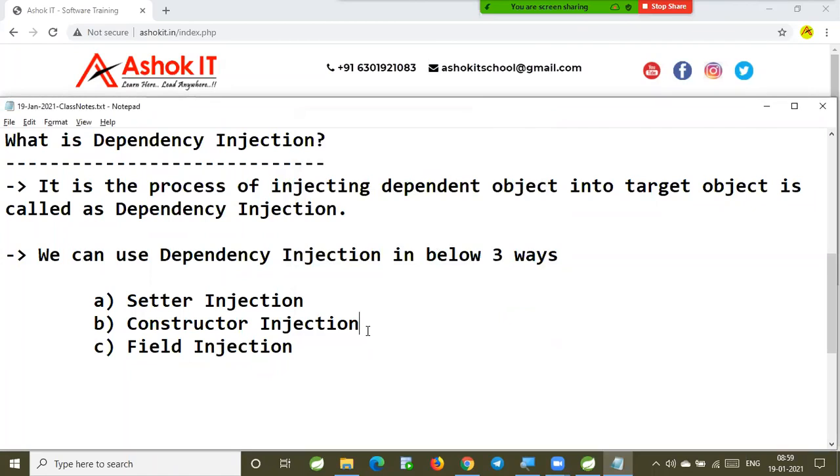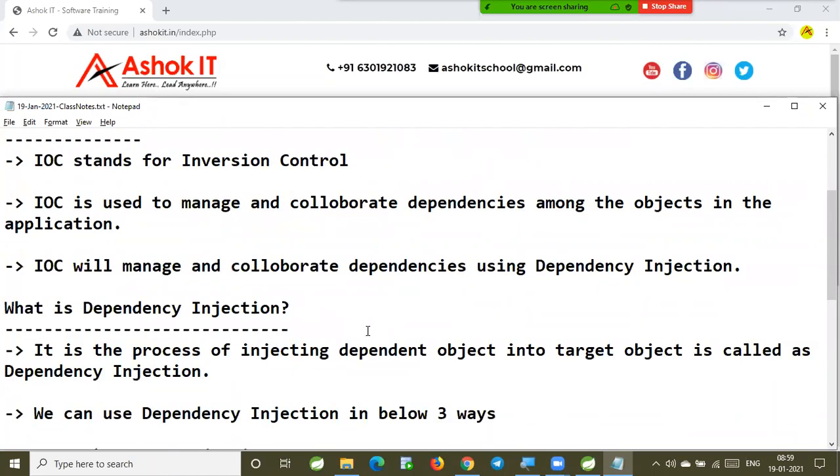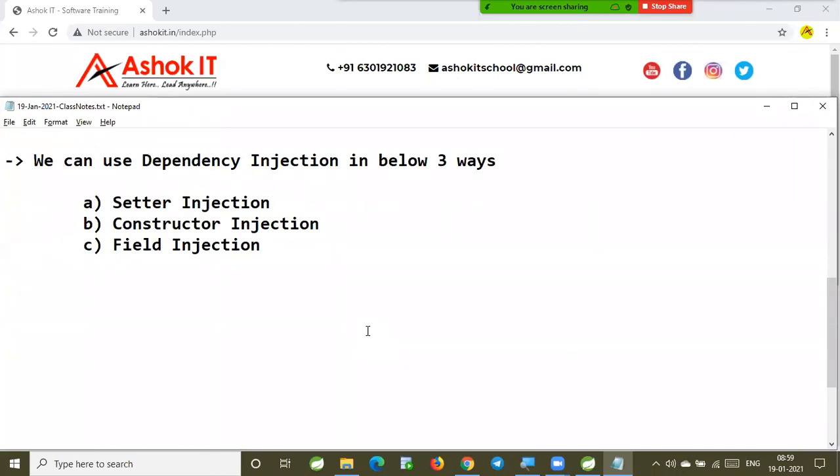All right. Now, IOC is a principle which is used to manage and collaborate dependencies among the objects in the application. To manage and collaborate the objects, the IOC container is using the dependency injection concept. Dependency injection is the process of injecting a dependent object into a target object. We can use dependency injection in three ways. What are those three ways, guys?